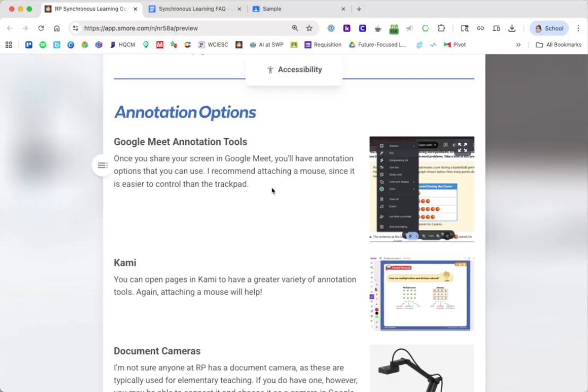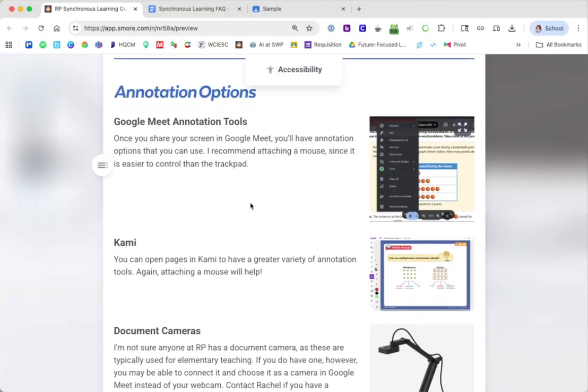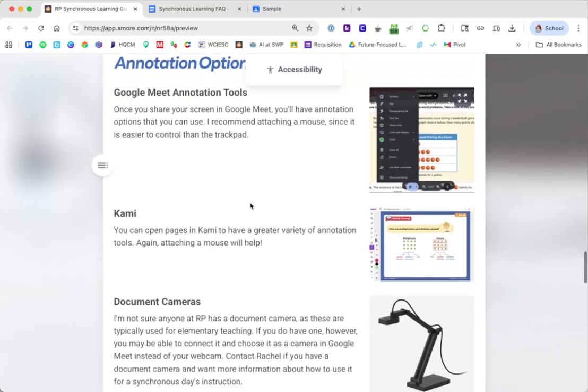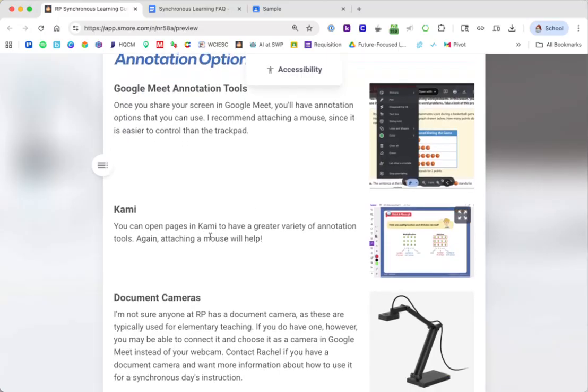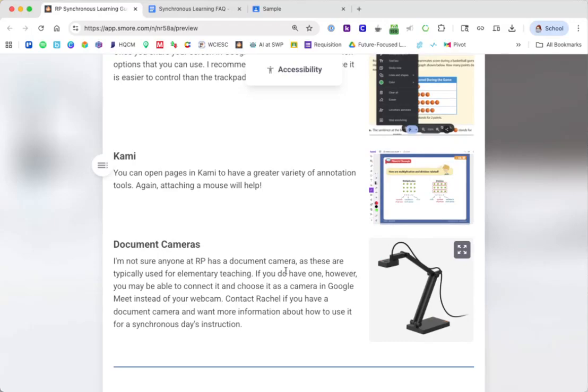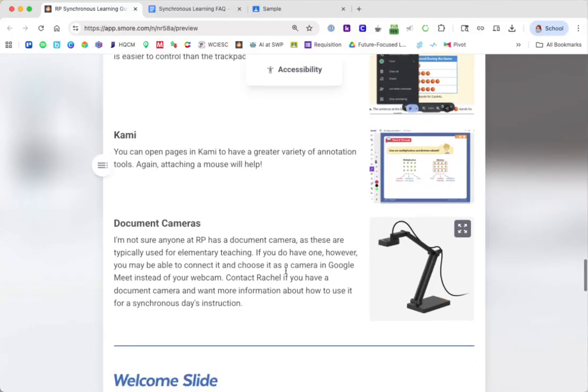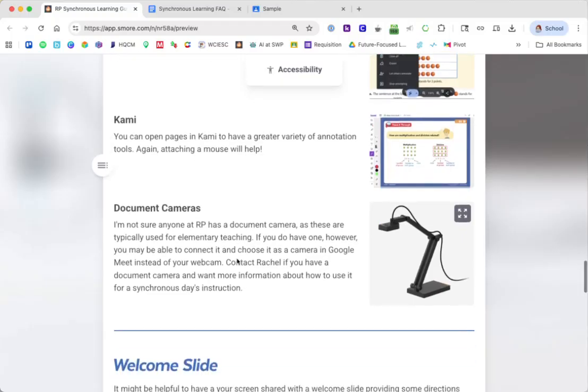Okay, the rest of the stuff in this guide is all kind of 201 level stuff. Just different things about how you can use annotation tools within Google Meet as you're teaching a lesson and sharing your screen. You can use Cami for that purpose a lot. If you have a document camera and you think we might have a synchronous learning day coming up, you might want to take it home because maybe that would be really helpful. You can connect it and use it within Google Meet just like you would in the classroom. So if you have a document camera, that might be helpful there.